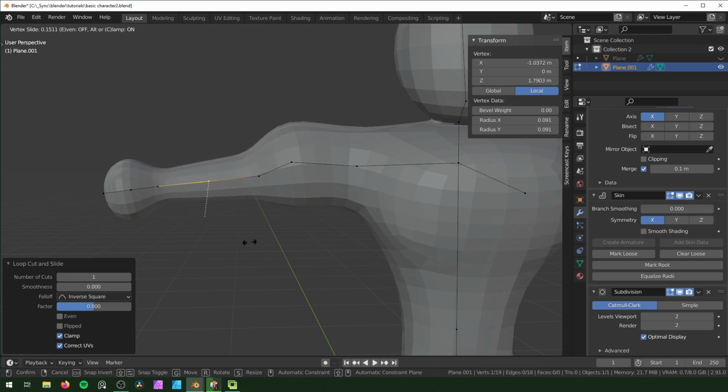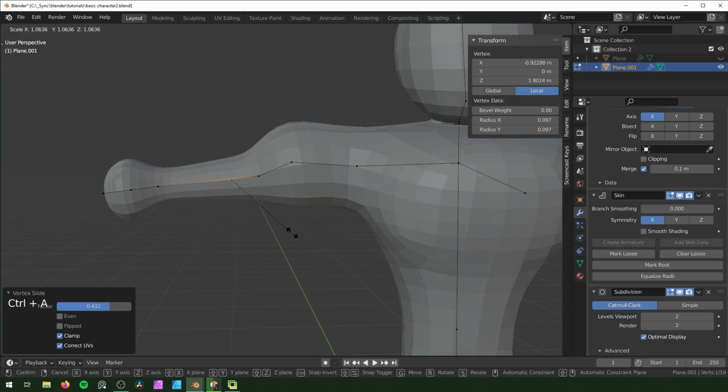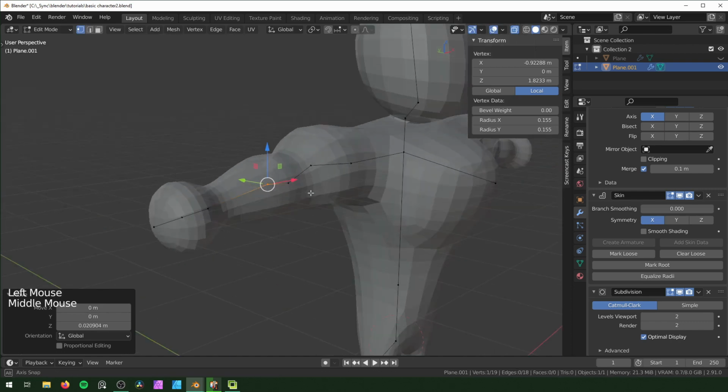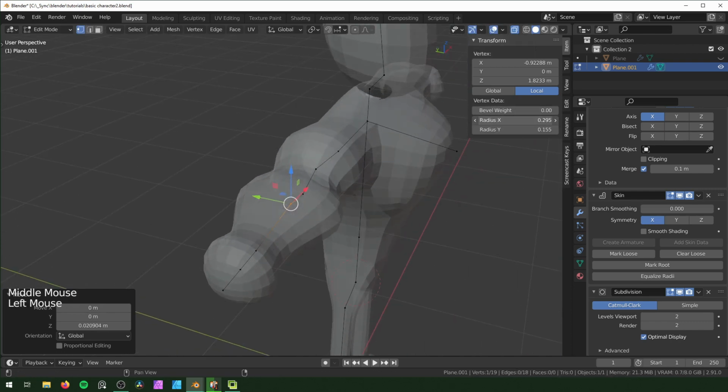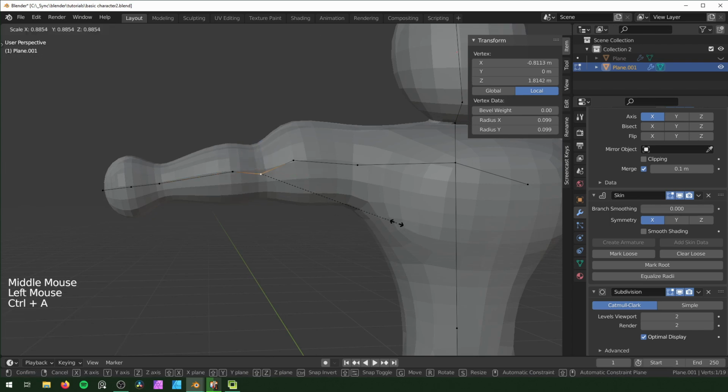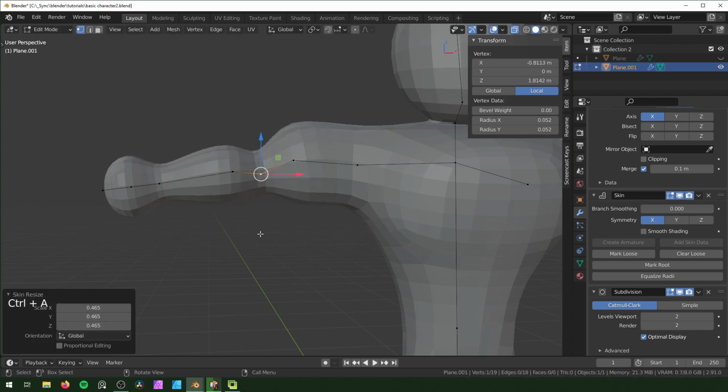That way you still have a straight line if you're going for that. So for the forearm right here, pull that up a little. And I want to make that a little flatter like that. And then we can scale this down for some contrast.